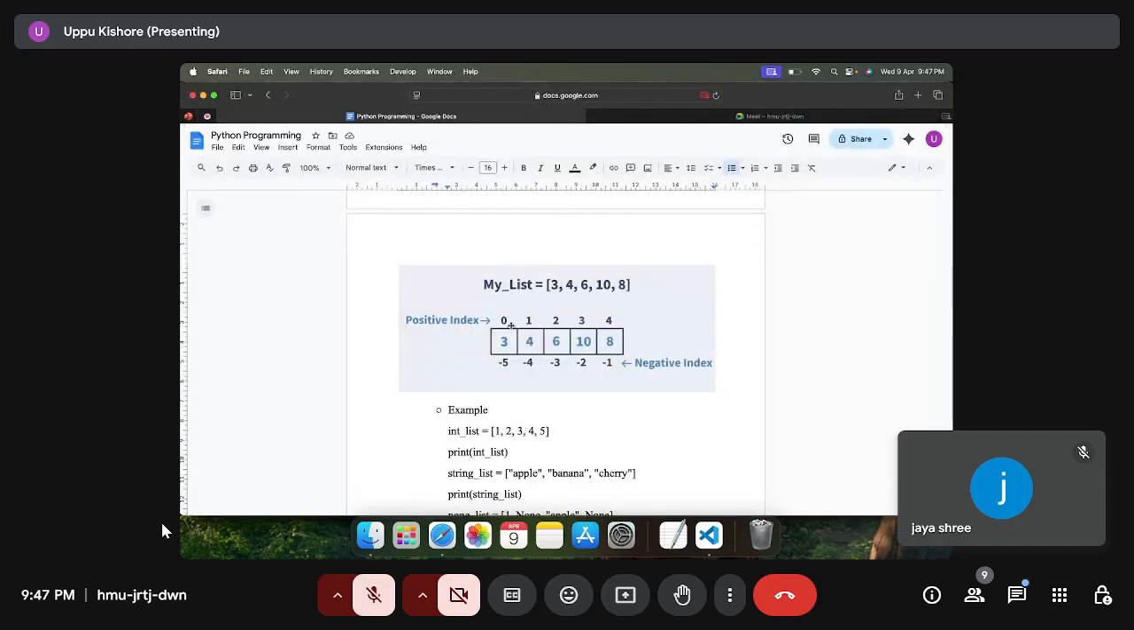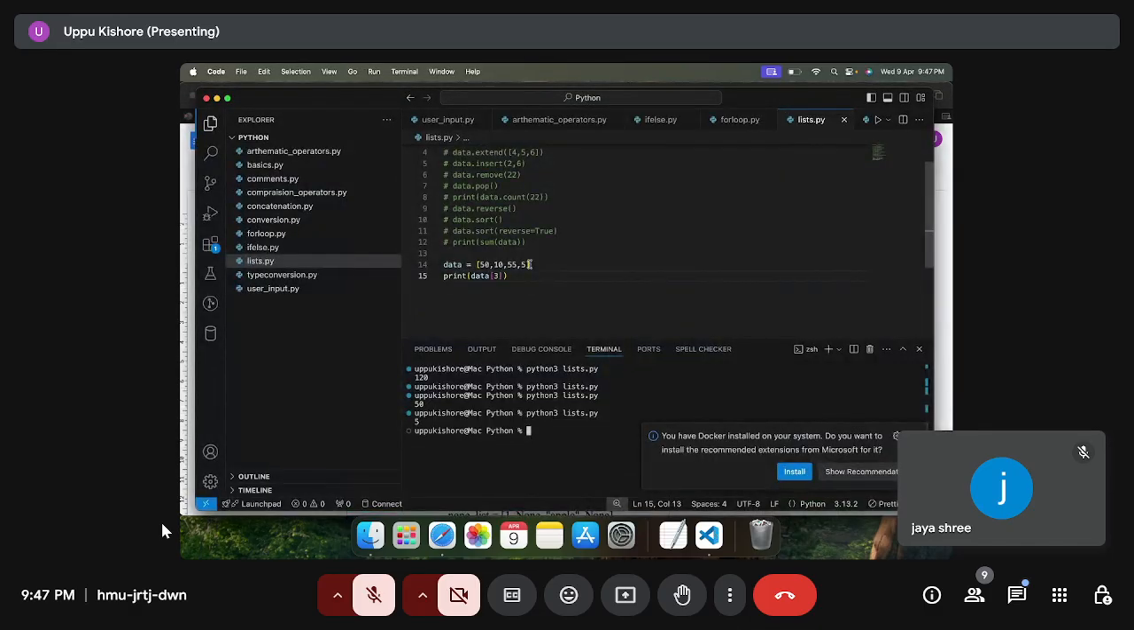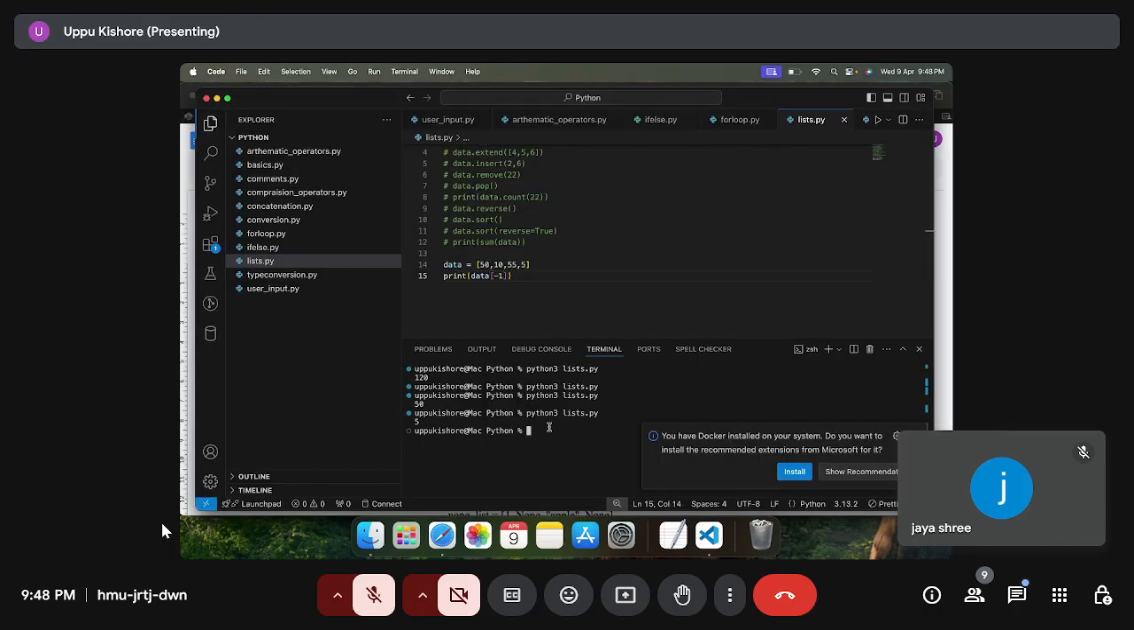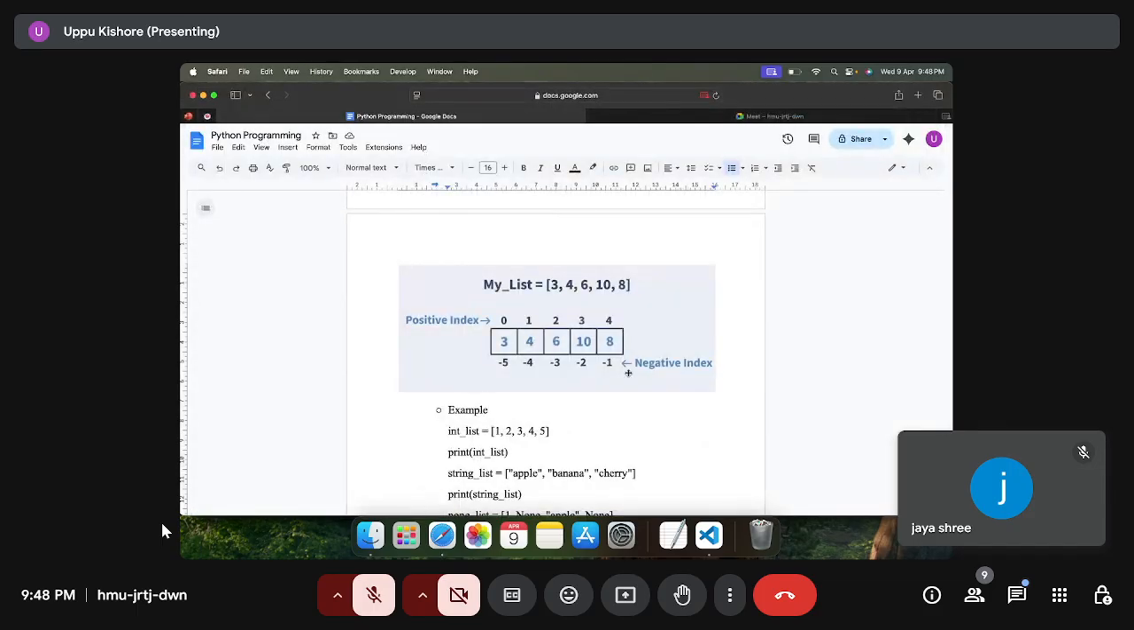So this is positive indexes. What if we want negative indexes? I want to access this 5 using a negative index. Negative index starts from -1. So we have -1 as the last index, and we should get 5. Even if we write data of 3, we'll get 5. Data of -1 will get 5 because negative indexing is also applicable in Python lists. So this is regarding positive and negative indexes.